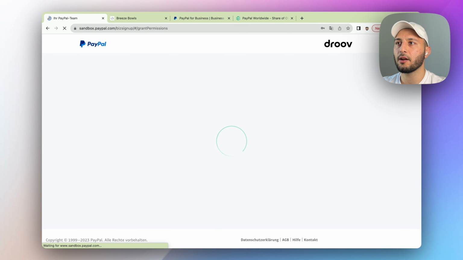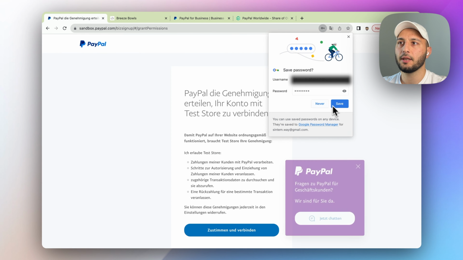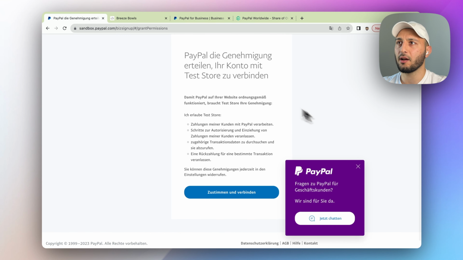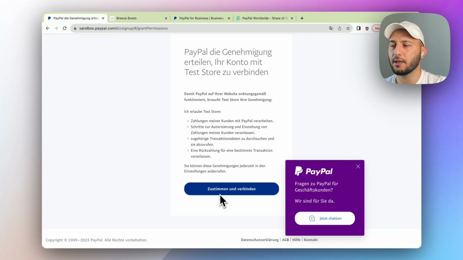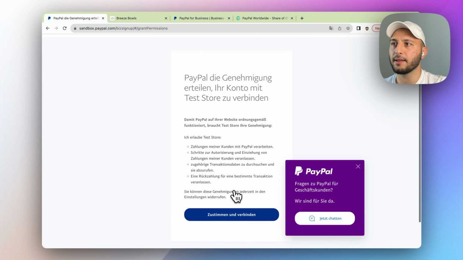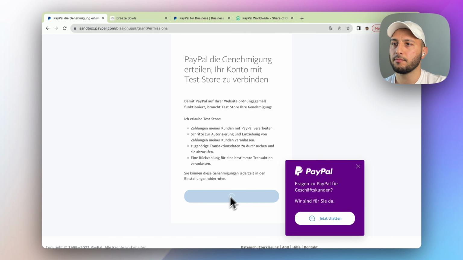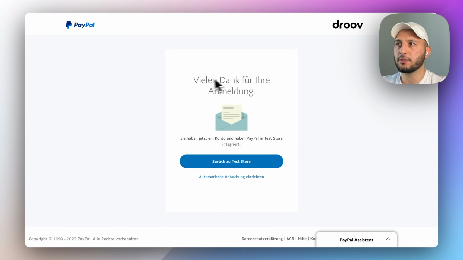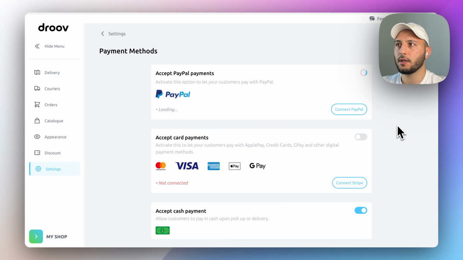And if you wrote everything correctly, it will simply connect to your PayPal account. This text is in German because I guess my store is in German, but we should just agree and connect to Dhruv. This is the last step. The connection seemed to go well. Let's just go back to our store. Now we should see that PayPal is connected. The one last thing left is to enable PayPal to make it visible on our store.